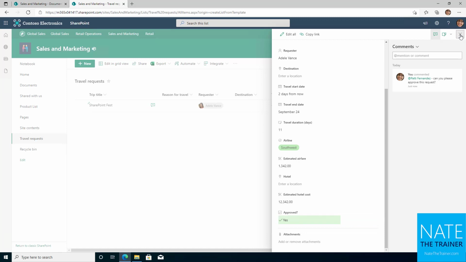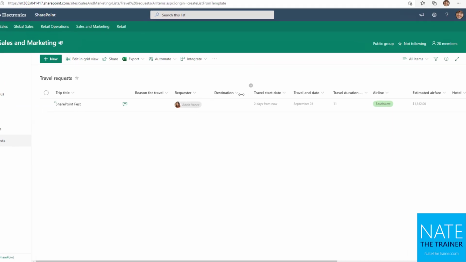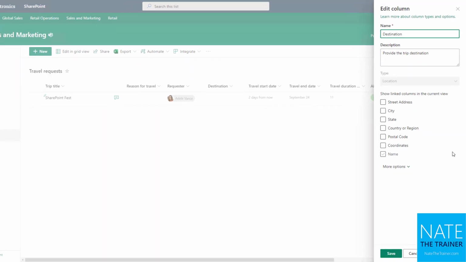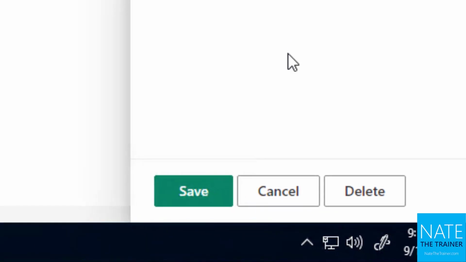Now, sometimes these templates aren't going to come with all the fields that you like. For example, maybe you don't want destination, or maybe you don't want one of these columns that you see here. So for any column that comes with a template, you can just drop down the column header, choose column settings, and edit. From here, I can change anything such as default options that came in a choice field, or if I'm sure I don't need this column at all, I choose delete.